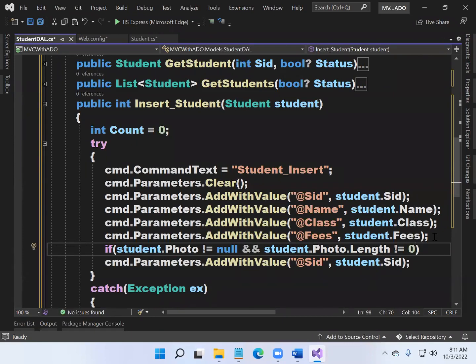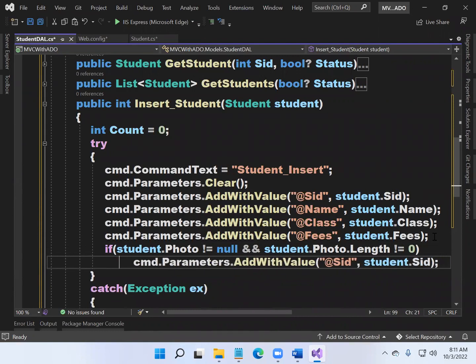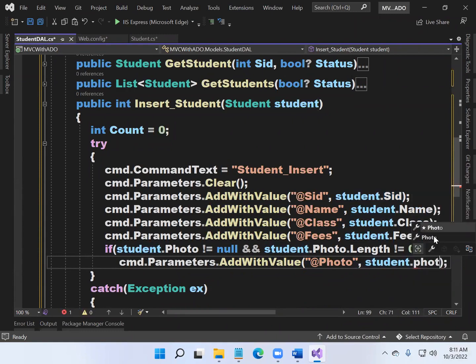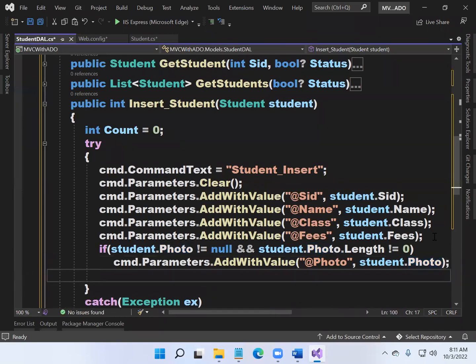What is the meaning of that? It is not a null value and also not length 0, not an empty value. I'm just putting two conditions here. If this is the case, then only I want to pass the photo. cmd.Parameters.AddWithValue, photo, student.Photo. Passing all the parameter values; photo is not mandatory, it is only optional.